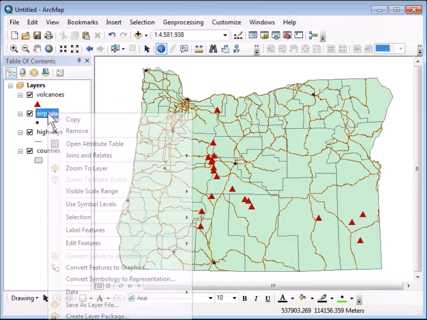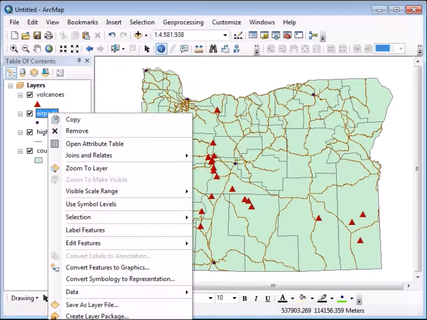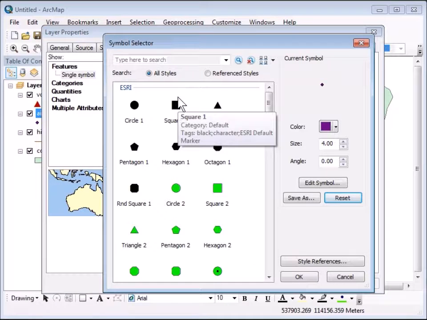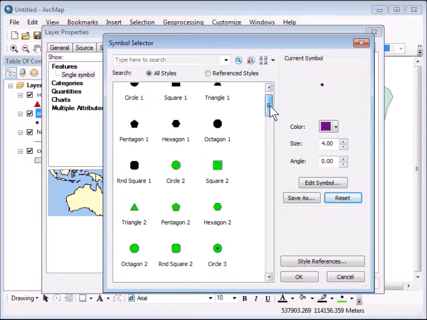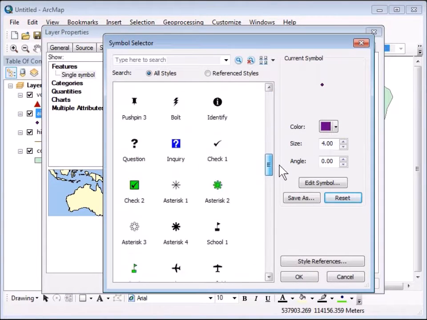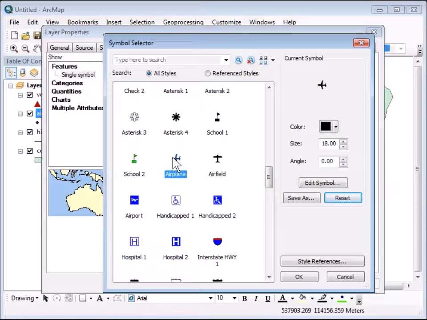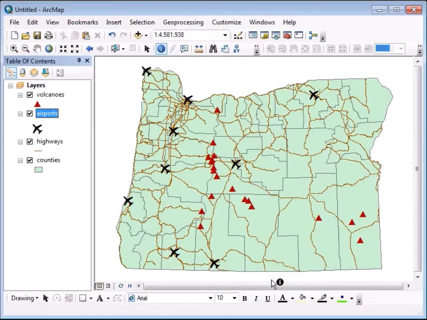Right-click the Airports layer and choose Properties. Click on the Current Symbol button to open the symbol selector. Scroll down and find the airplane symbol. Select it. Leave the color black, but increase the size to 25 points and set the angle to -45. Click OK and OK.